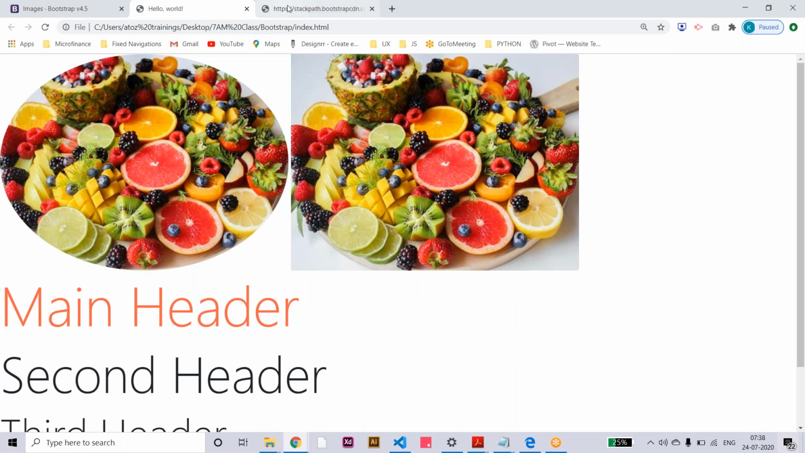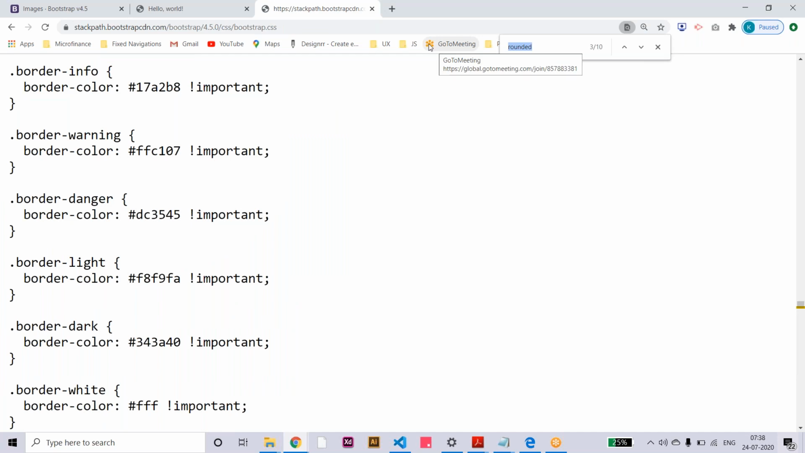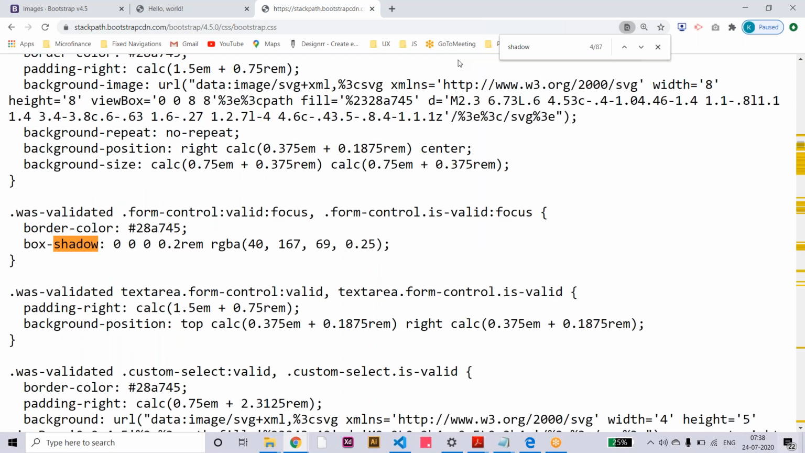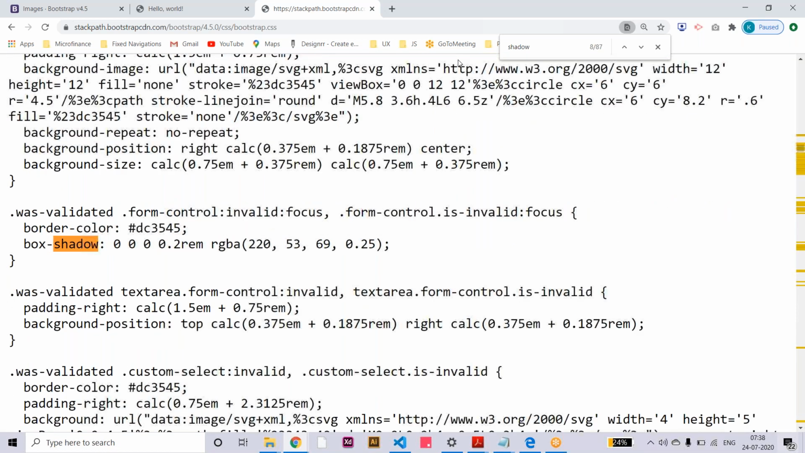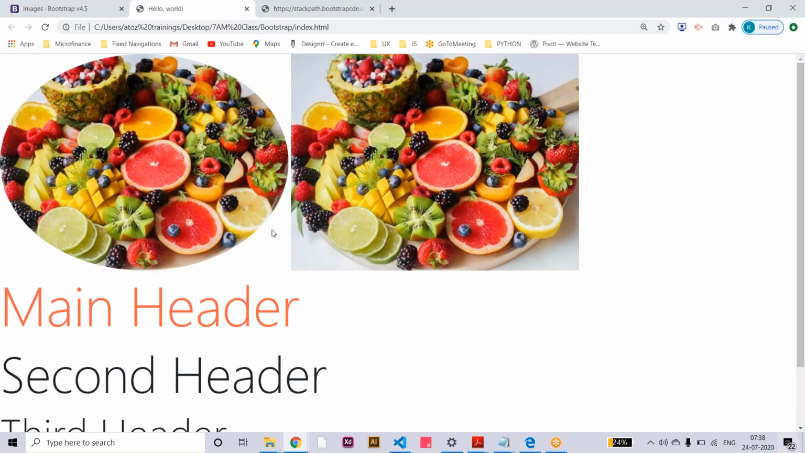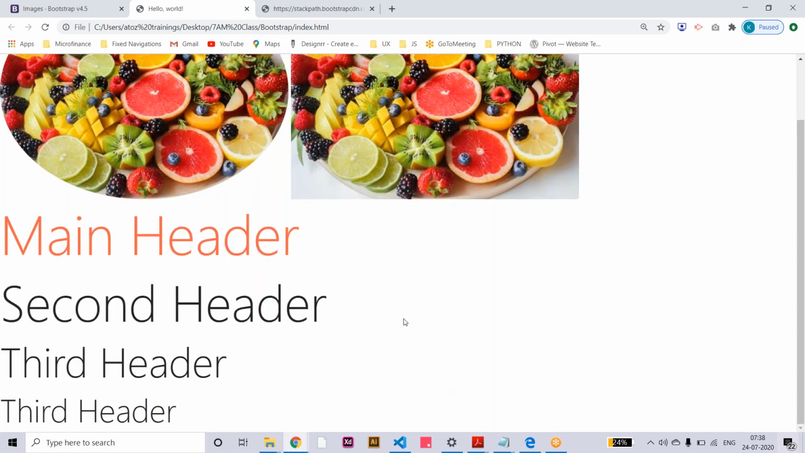I think shadow also is there. Let me check the image shadow. No, this shadow is different. Okay, we will check it in tomorrow's class. We can apply the shadow also to the image from the Bootstrap classes. Okay, so these are the image related predefined classes, and below are the text related classes.